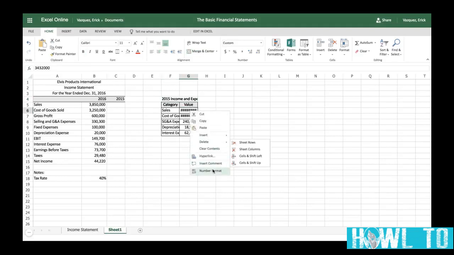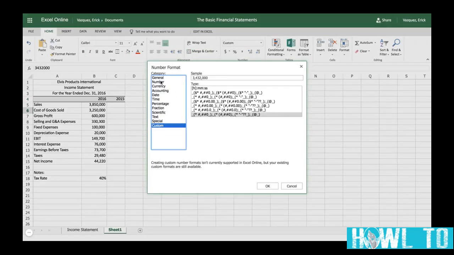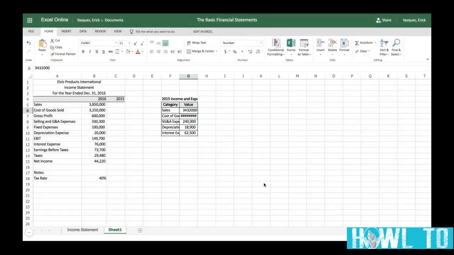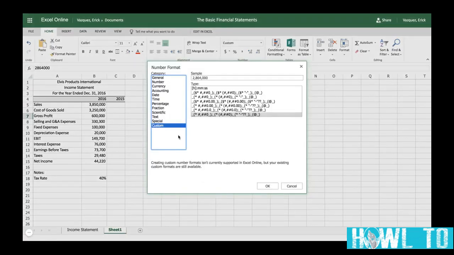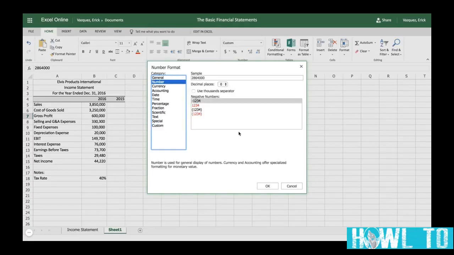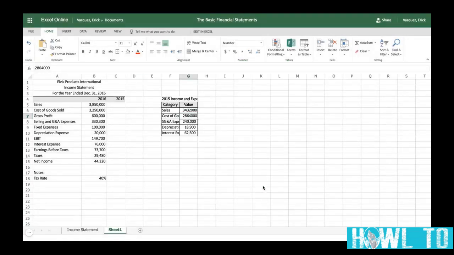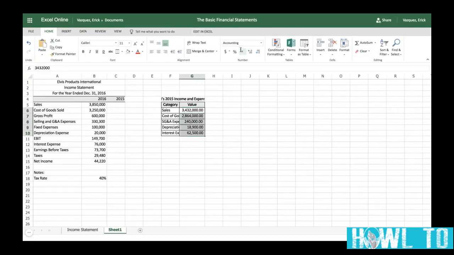And for some reason, it's not pasting the way it should. Okay, so what I did there was, whenever you see this error or this symbol here, you want to right click it, choose number formats, make sure that it's under the number category, and then press OK. And there you go. This should all be commas and no decimals.